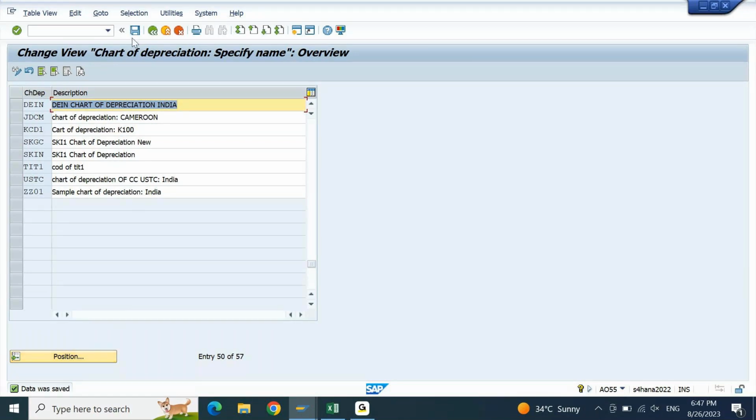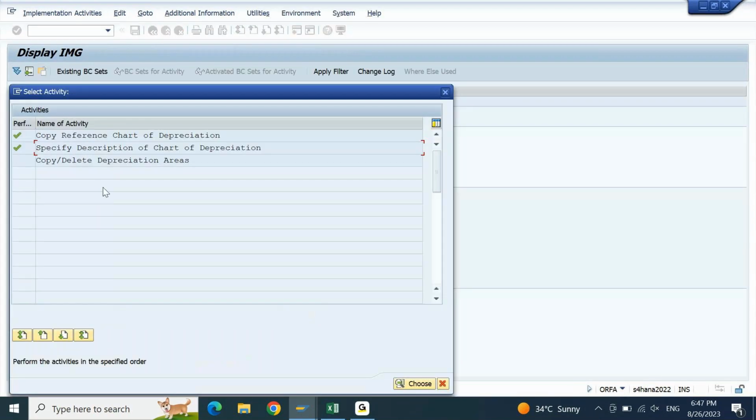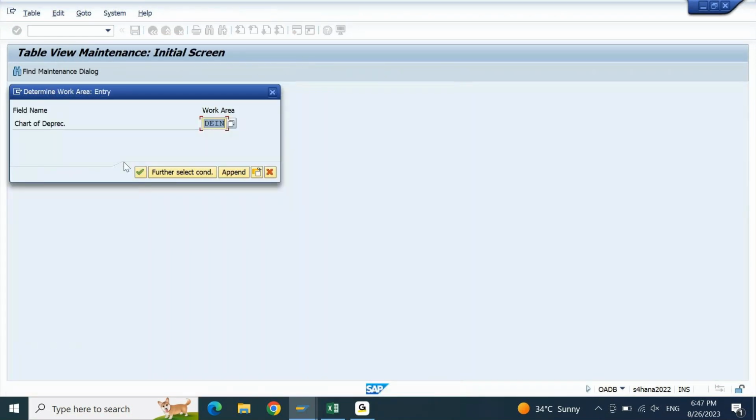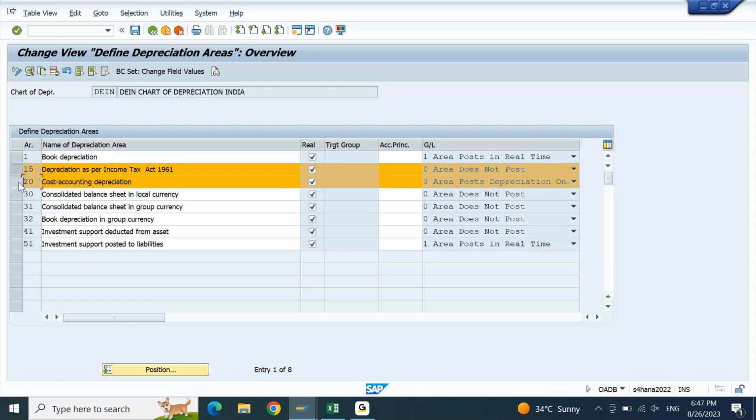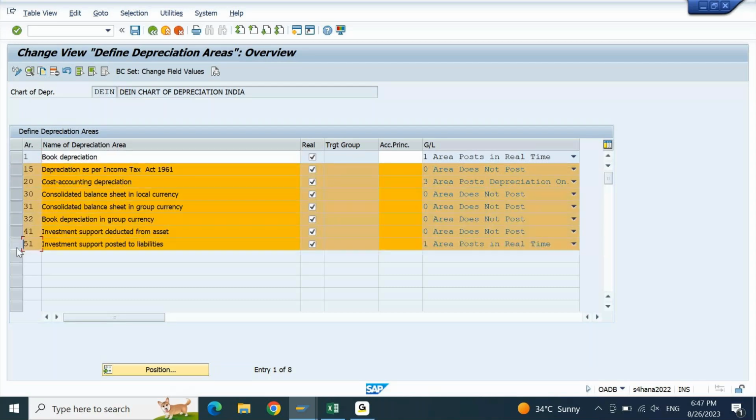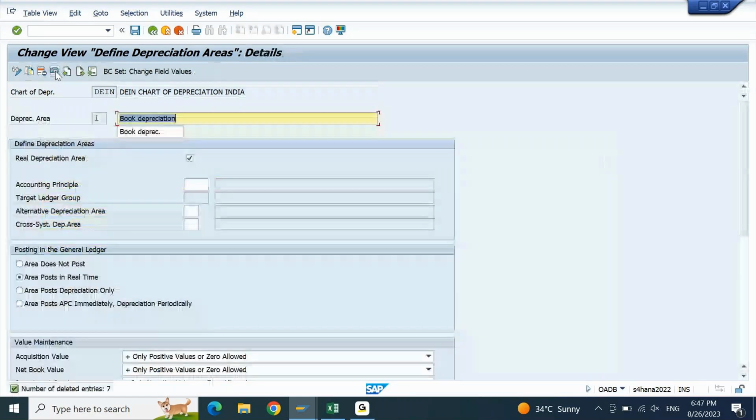Next, I will come back. Last one, copy, delete depreciation areas. Open this. DEIN is our chart of depreciation. First, I will be removing all the unwanted chart of depreciation areas which we have. I'm going to select all this and delete it. Okay, I deleted the remaining ones.